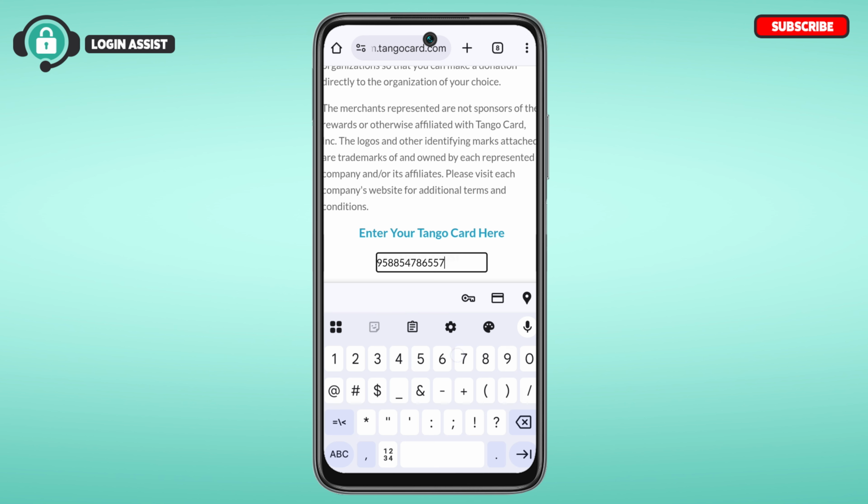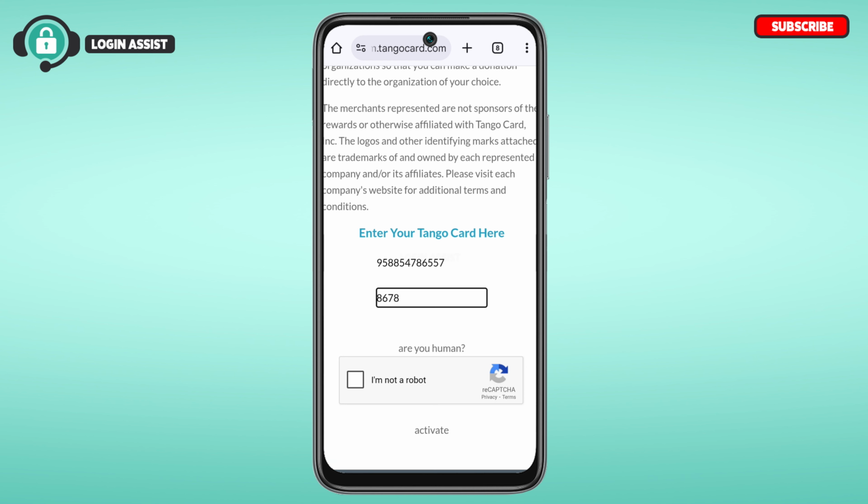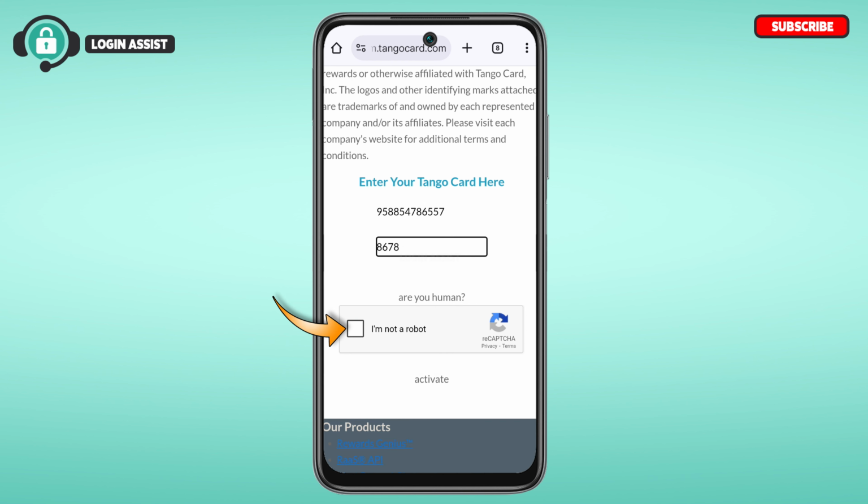Make sure to enter the correct card number. Now also enter your PIN. Make sure to enter the correct PIN. Now after you do that, check on this box, I'm not a robot. Now after the verification is done, tap on this option, activate, that you can see on the screen. After that, your gift card will be redeemed.